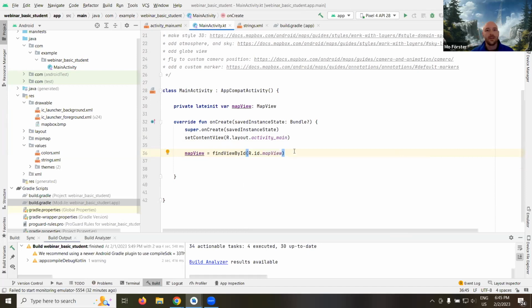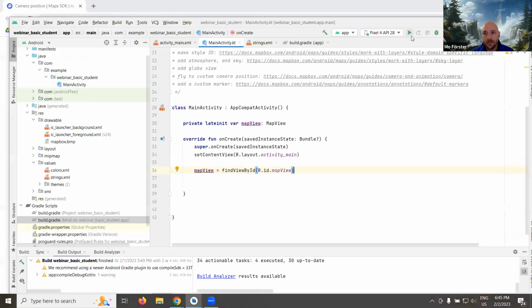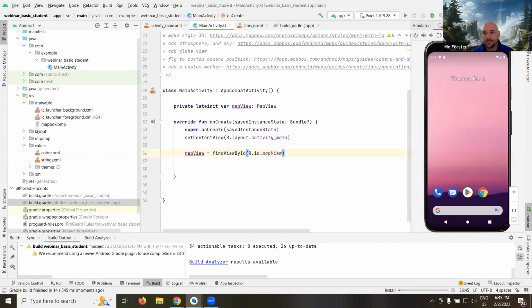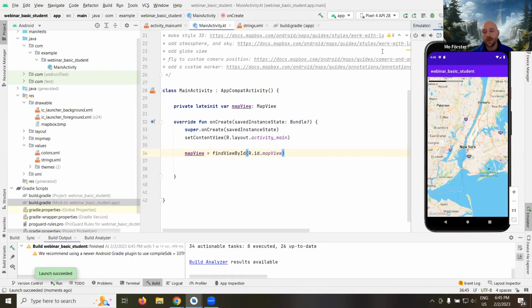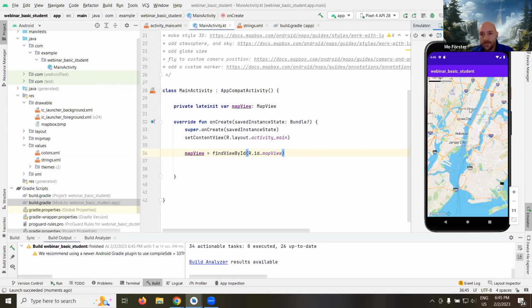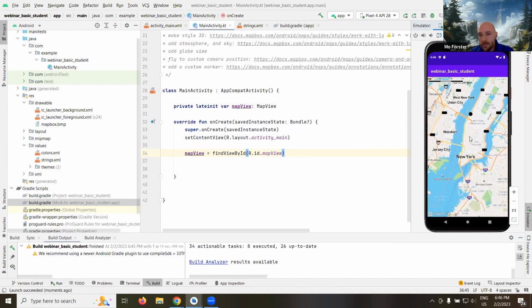So that should already work. If you run it, we should see a map. Let's take a look. Okay, great. On the right-hand side here in the emulator, you see a map with the default map style, which is Mapbox Streets V8. It's centered on New York, and it's totally interactive. We can pan around, we can zoom in, and we can do all the map gestures that are available.